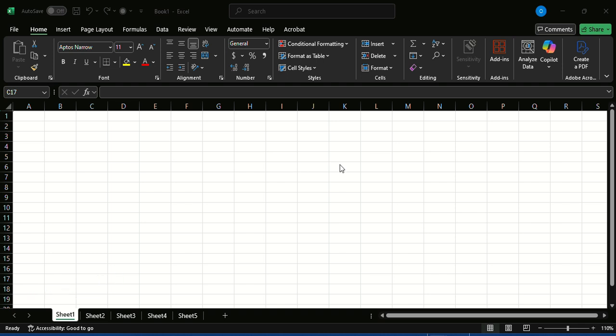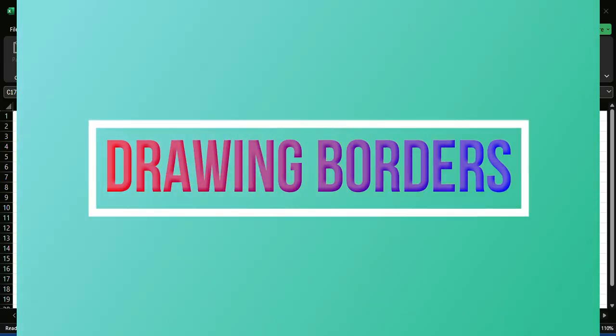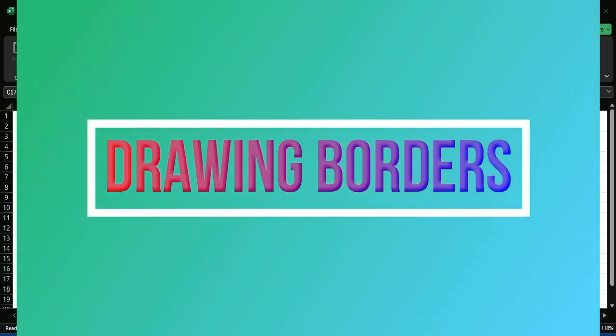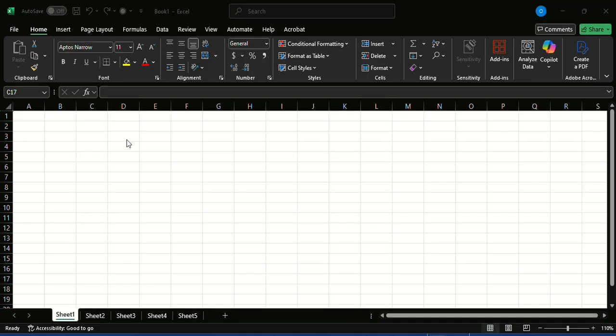In this lesson, we're going to be looking at drawing borders. Occasionally you need to draw borders in your worksheet. The borders are drawn over the Excel grid lines. So, borders are actually drawn over the Excel grid line in the worksheet.